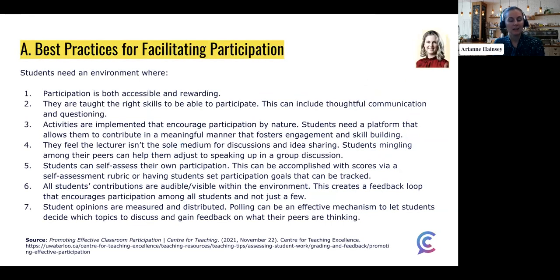So then we get in the classroom where we want to know what are some of the best practices for facilitating participation. You all will be sent, I believe, this PowerPoint slide so you can really dive into all of these. And I'm going to hit on a couple that I find particularly impactful to facilitate participation.